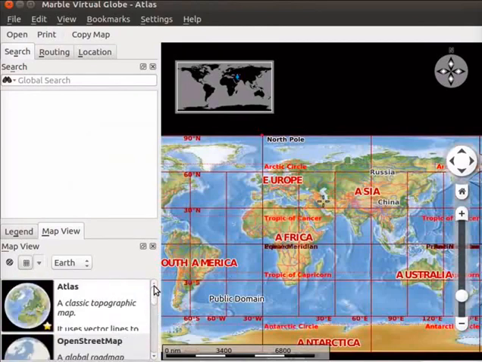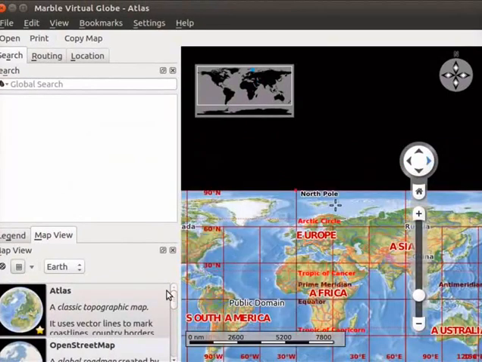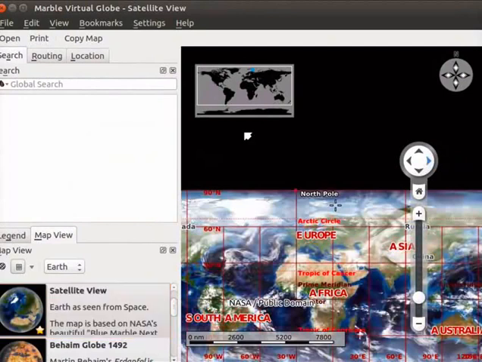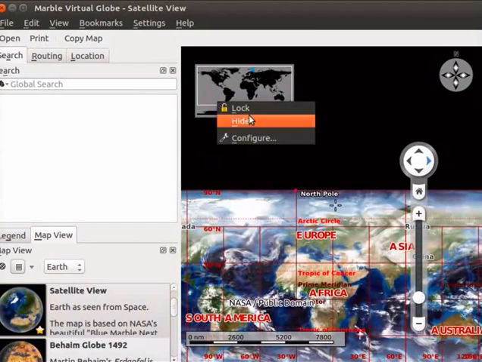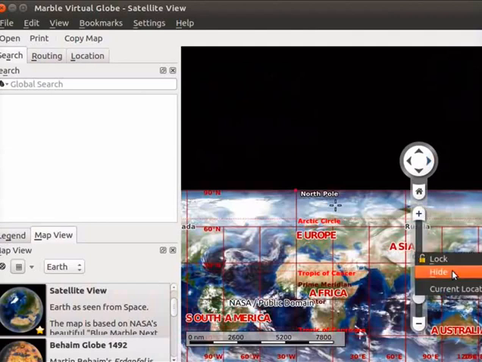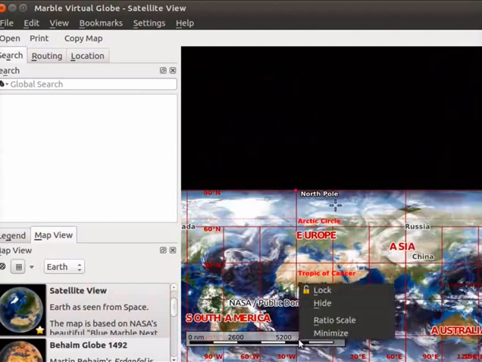Next, we will learn how to copy a map from Marble to other documents. For example, I will copy the satellite view of the world to a document. Go to the Map View panel and select Satellite View. I will hide Overview Map, Compass, Windrose, and scale bar for a better view.